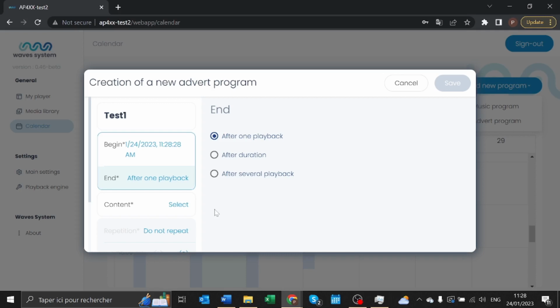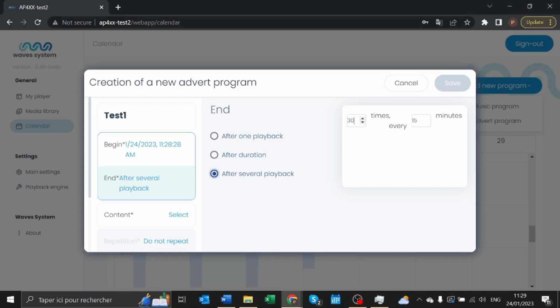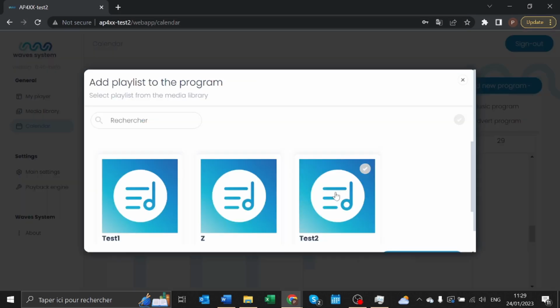The after duration pattern configures a time slot and a period of playback. The after several playbacks configures a number and a period of playbacks. For each individual portion, all the content is played.